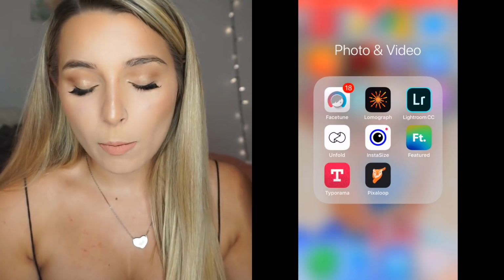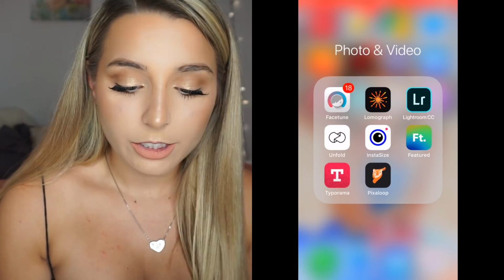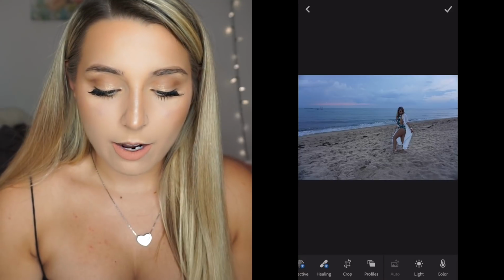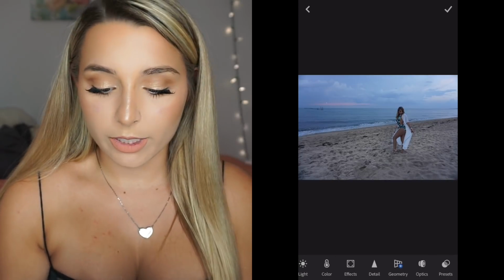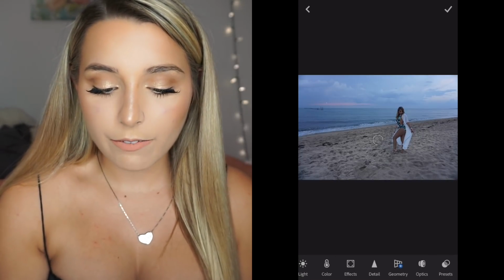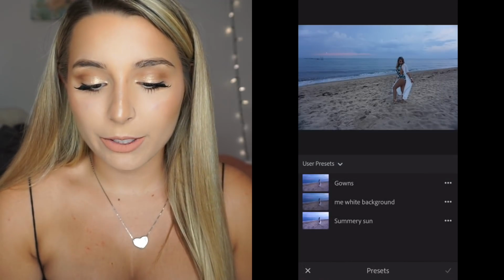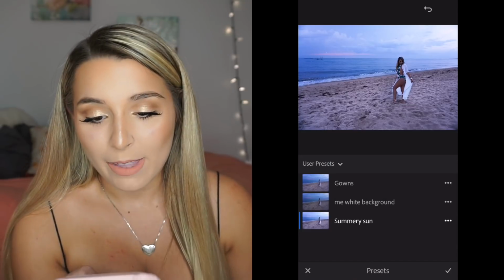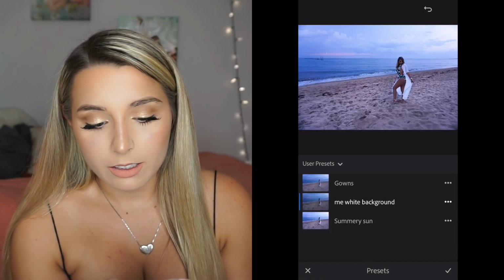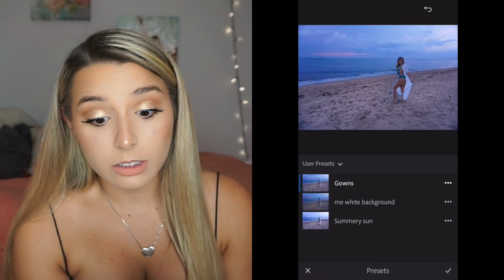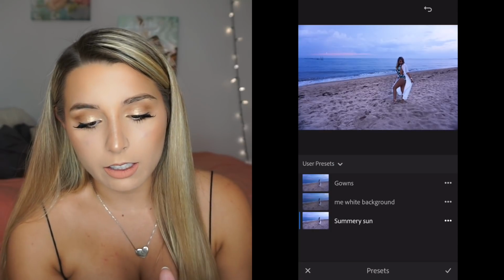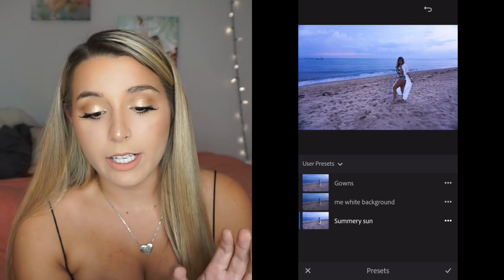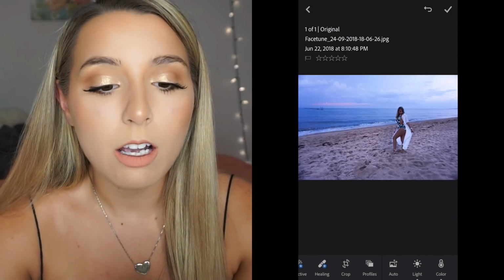So I have a bunch of cool apps here. I go into Lightroom. It's my last photo that I edited. And now on Lightroom, I do have a few presets. I have this preset called Summery Sun, and it is a very purple preset. Let me see. Me with a white background. That's pretty. But I like to look tan. So I'm going to basically show you what I did for Summery Sun.